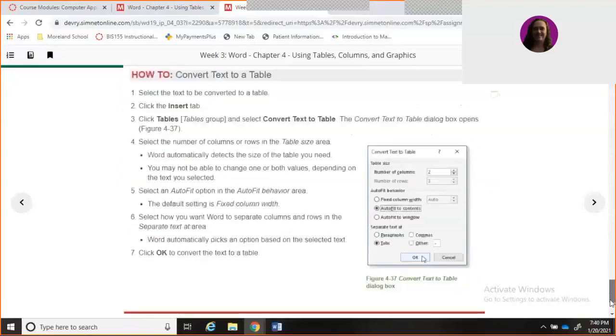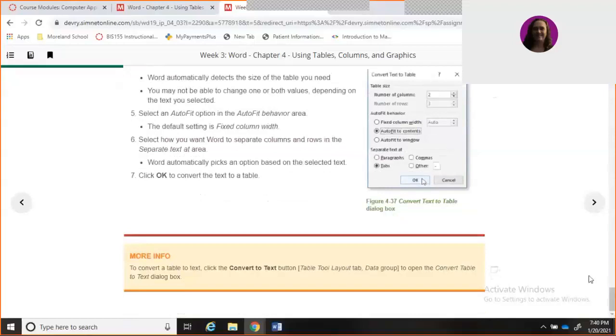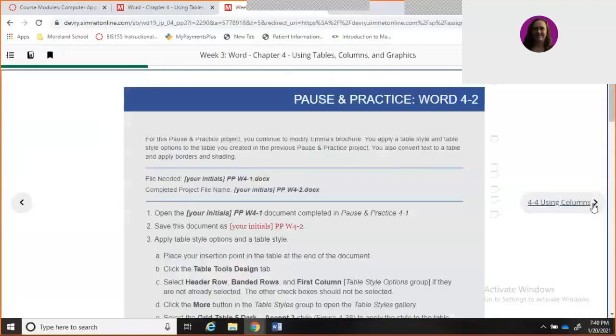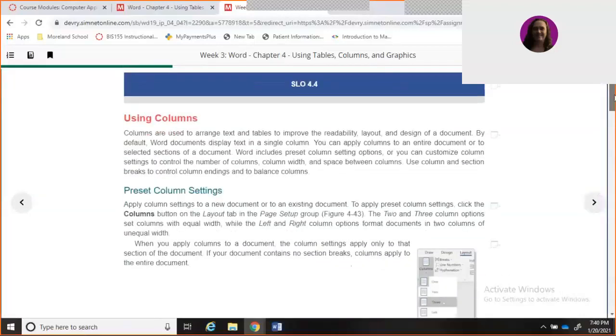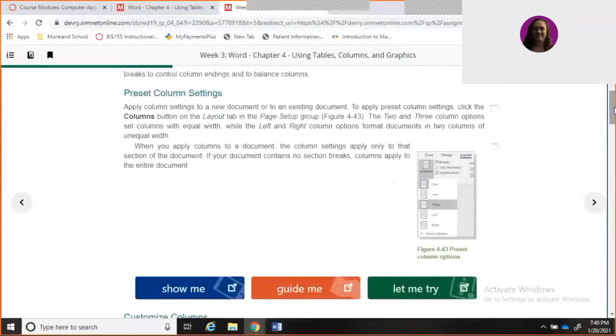Update the formula, convert text to a table, and now we're on to the next page. That's applause and practice. We don't have to do that. Now we're on to 4.4, using columns, preset column settings. Okay, so let me try that.